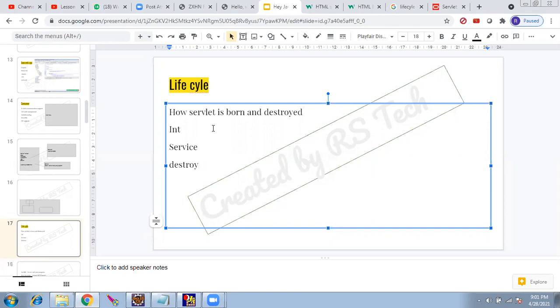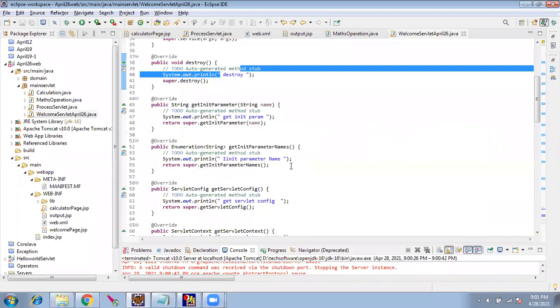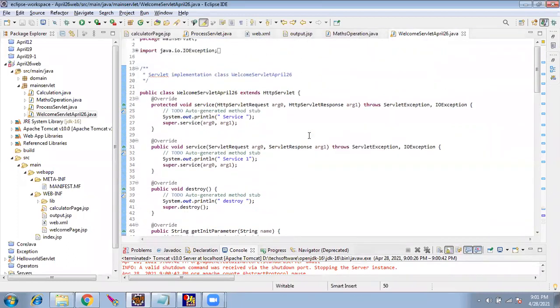So, one more question, Rajasthan. When we looked at the methods, we had two service methods, two init methods with different kinds of parameters. So how are we differentiating them? Because one takes a request of HTTP methods and one takes a servlet request.